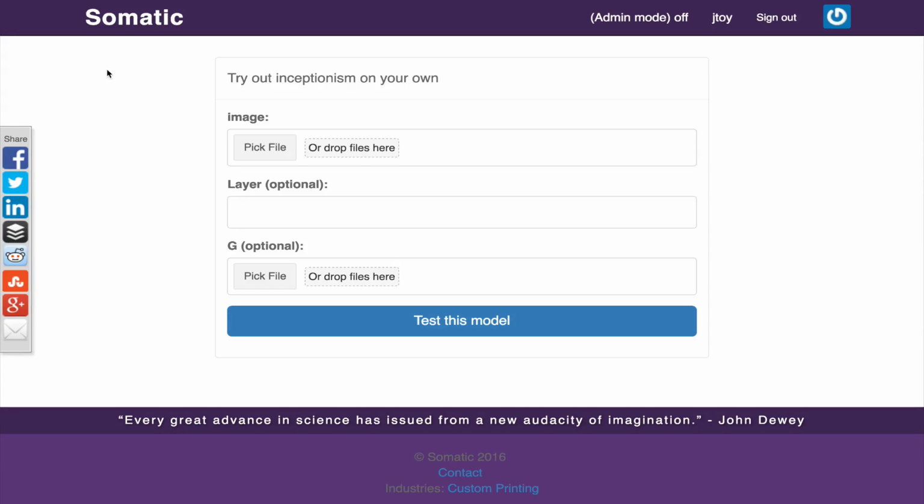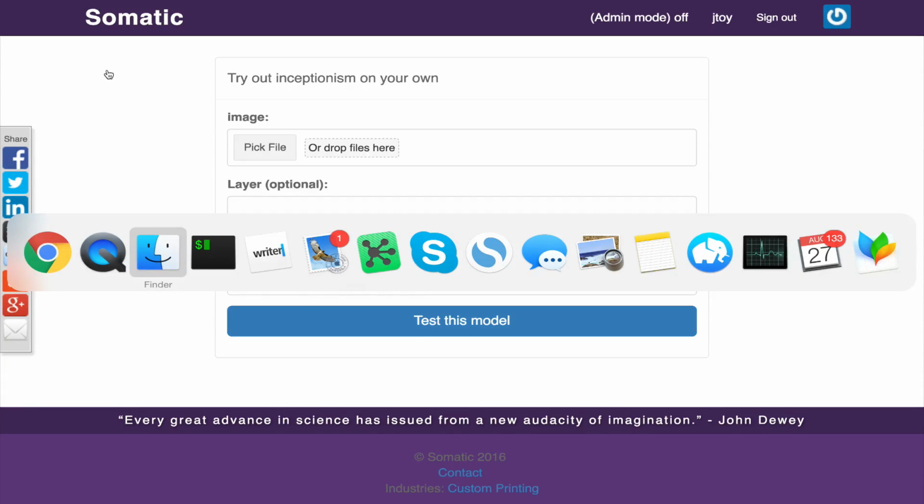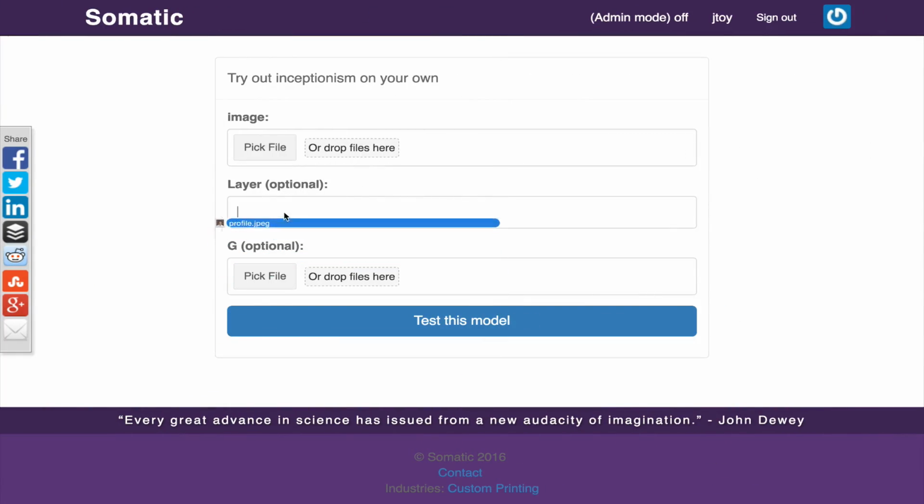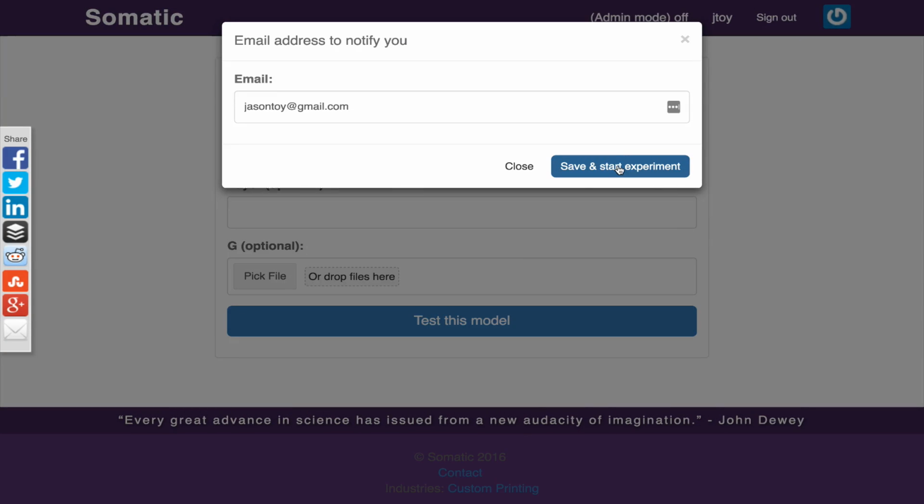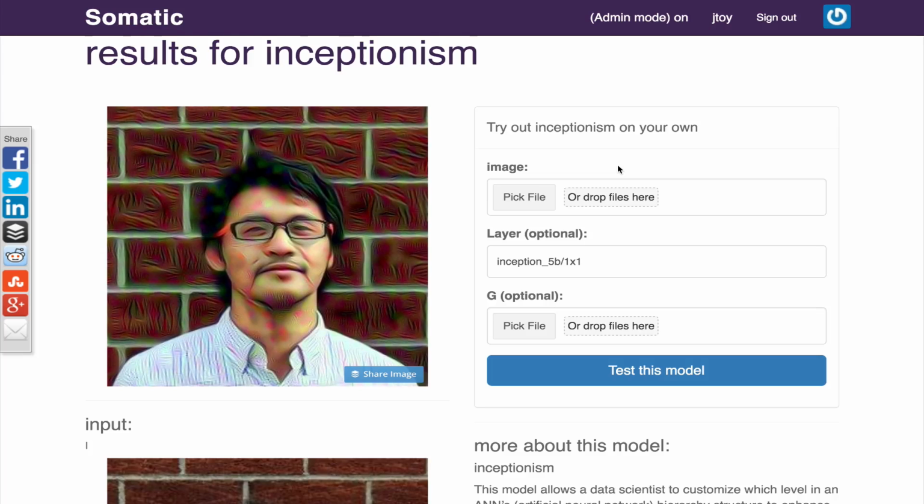So now I'm going to show you the Inception model running on the Somatic platform. First, we're going to upload a picture, my profile. Then we're going to show what it looks like going through the different layers of the Inception model. Now remember, the model is automatically learning features from the images it was trained on. So if you're training a classifier, in this case, it's going to learn the features on a low level, and then as the layers move up, it learns higher and higher levels of abstraction.